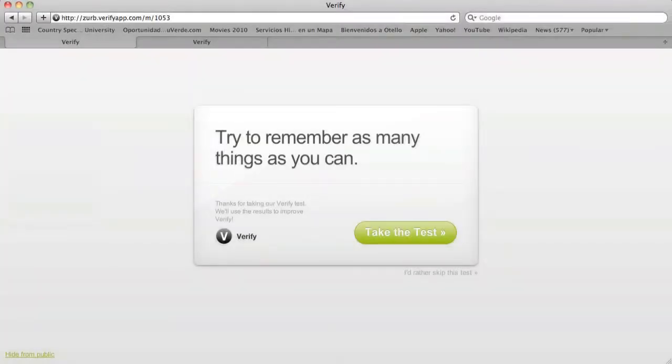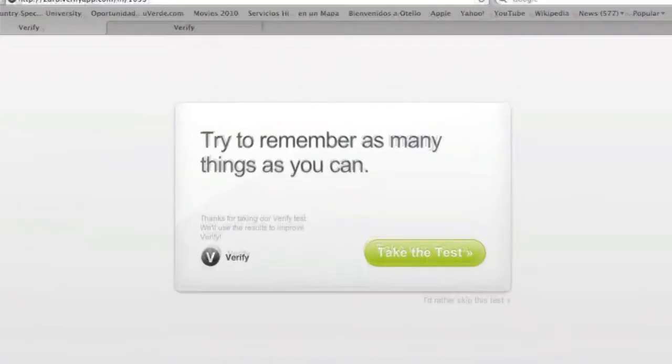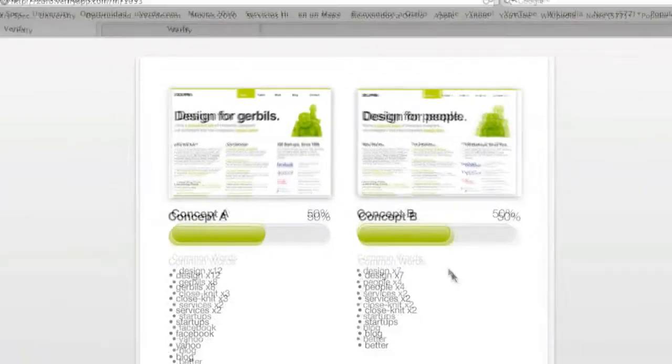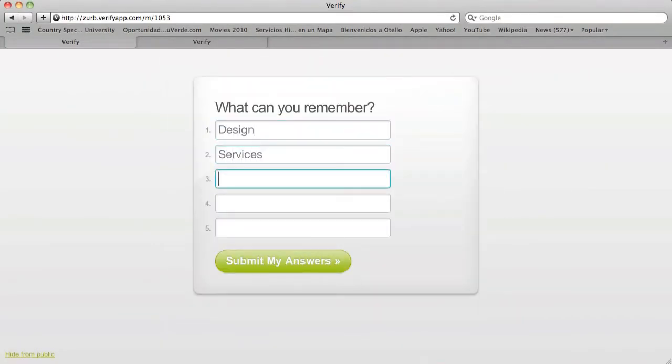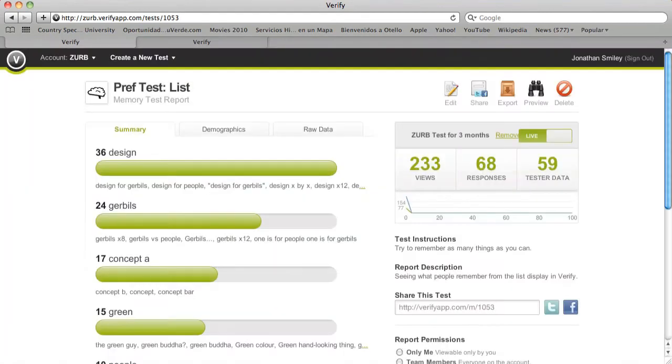Improve landing page performance. Let's say you're wondering if people comprehend the value of your tool or service by a quick glance at your site. You create a quick memory screen test and tell your customers, try to remember as many things as you can. You flash the screenshot at them for 5 seconds and ask them the top 5 things they remembered. The results here tell us that people mostly remembered the term design and gerbils from the screenshot we showed them. If the value proposition of the tool or service has nothing to do with design or gerbils, it looks like some work needs to be done here.